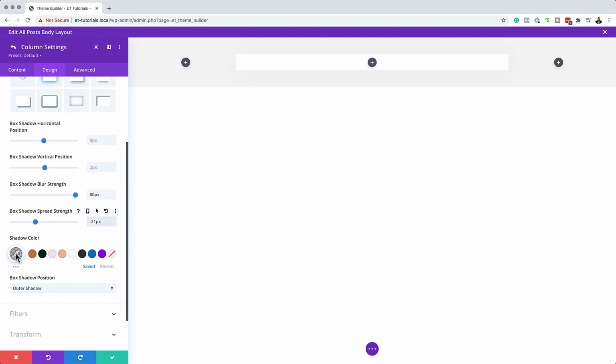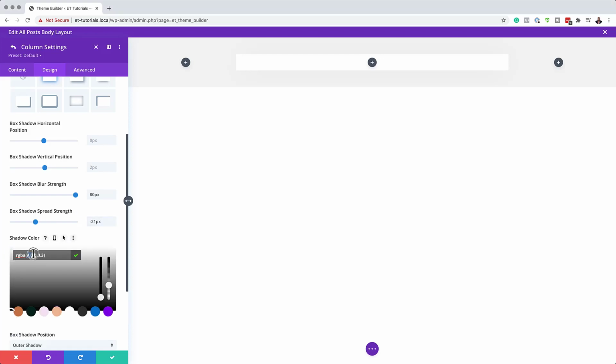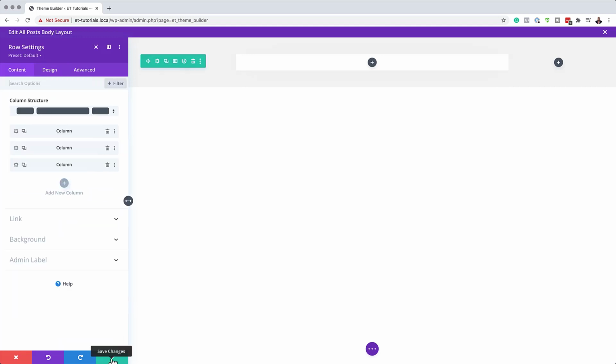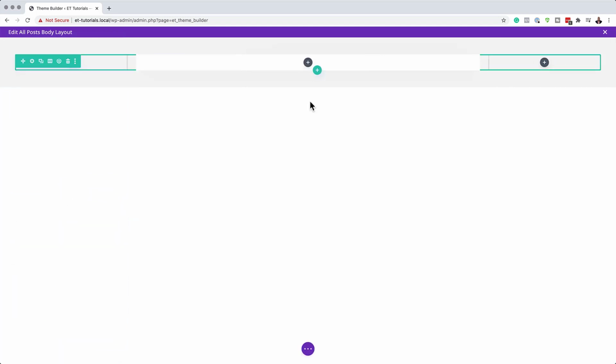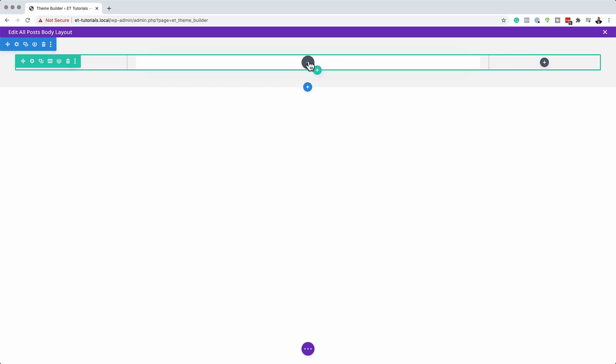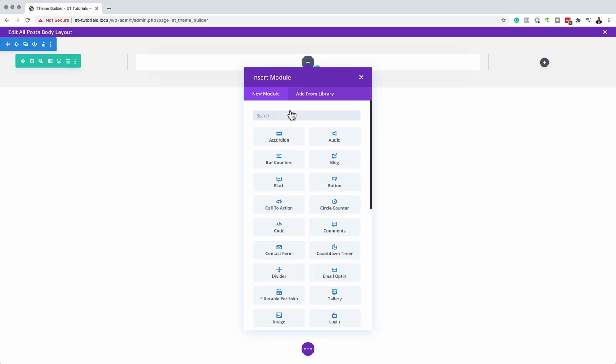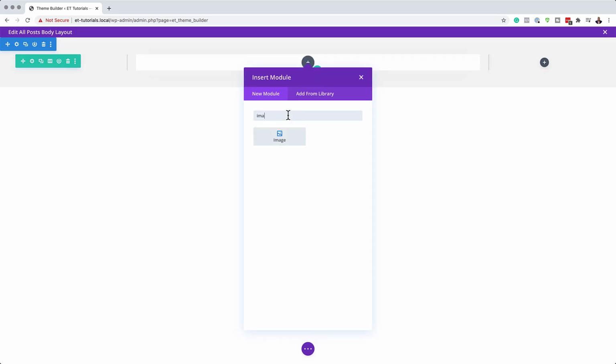So here we're going to click on the eyedropper tool and just paste the value between the brackets like that. And then we're going to save. So we're going to save one more time. And now it's time to add our modules. So I'm going to come over here to module 2. So I'm going to click on this plus button and add my image.